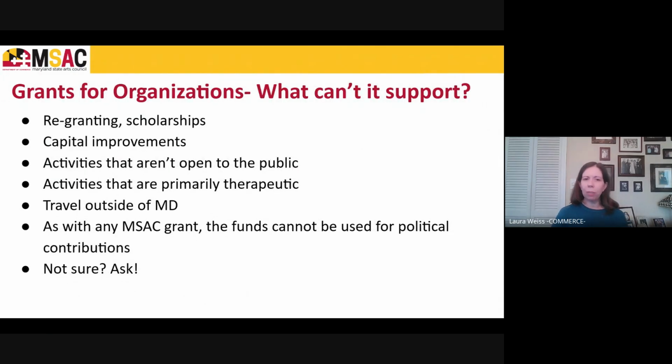There are just a few things that very specifically the GFO funding cannot support. So just to kind of make note of those when you're thinking about your funding, it cannot support re-granting or scholarships. It cannot support capital improvements. We have an entire arts capital program that is dedicated specifically to that. It cannot support activities that are not open to the public, and it cannot support activities that are primarily therapeutic in nature. Additionally, it cannot support travel outside of Maryland. And as with any MSAC grant funds, the funds cannot be used for any sort of political contributions or things that are political in nature.